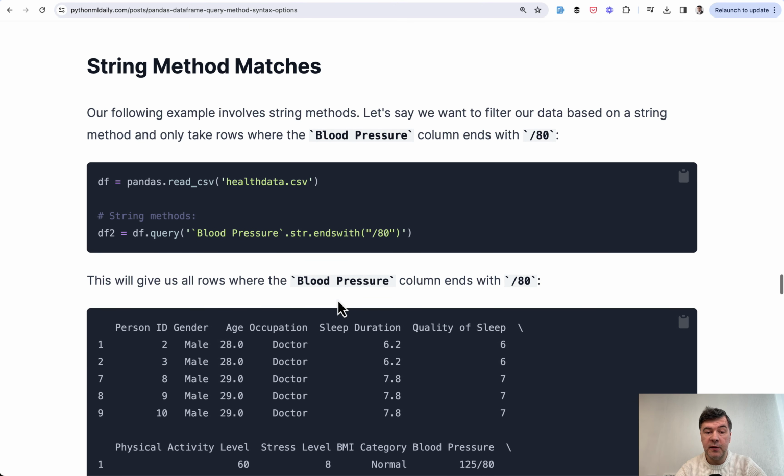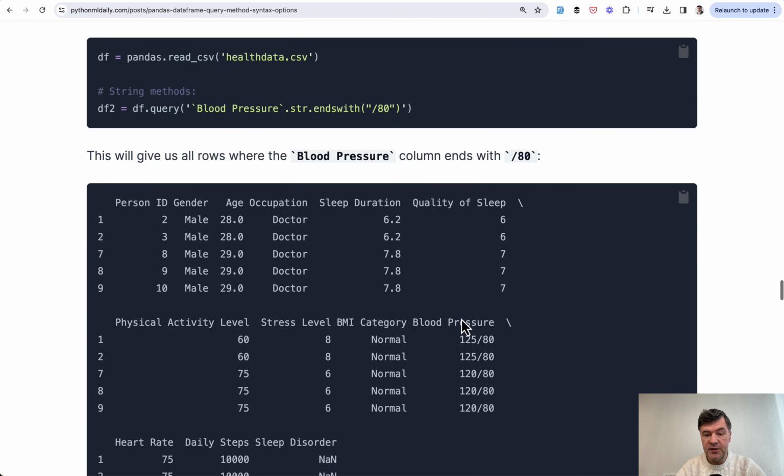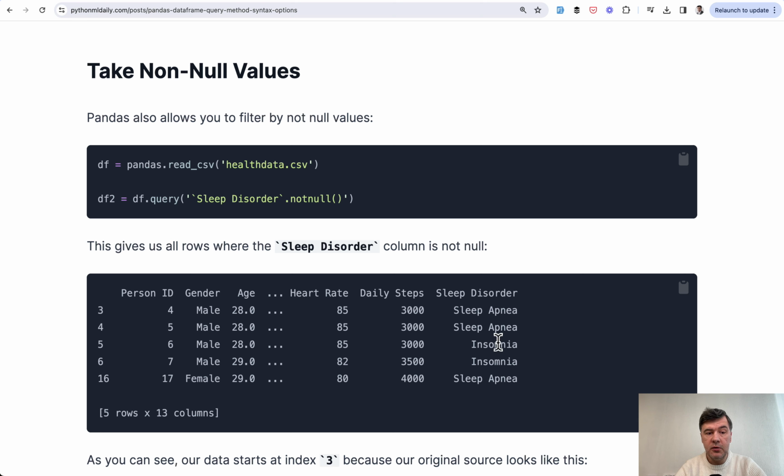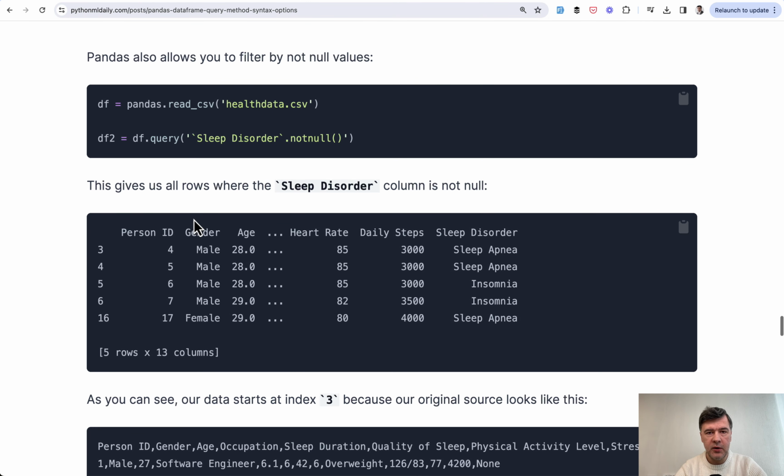Then string methods. For example, you can use the Python string function endswith and then provide a value. So this one filters /80 at the end. Also, you can filter not null values. Probably you would not use query for that. Instead, you would use DataFrame isna or isnull. But just for the record, you can do that in the query as well.